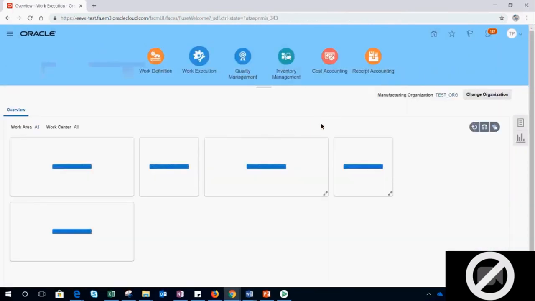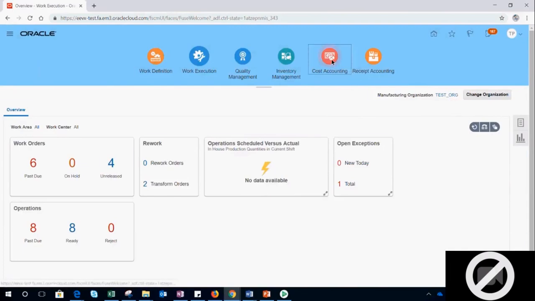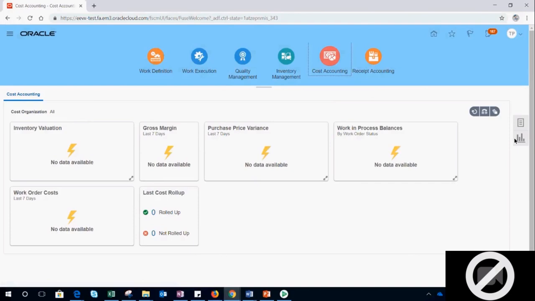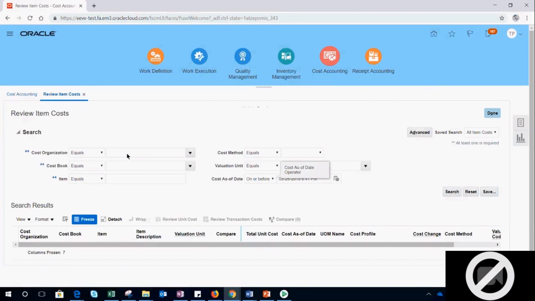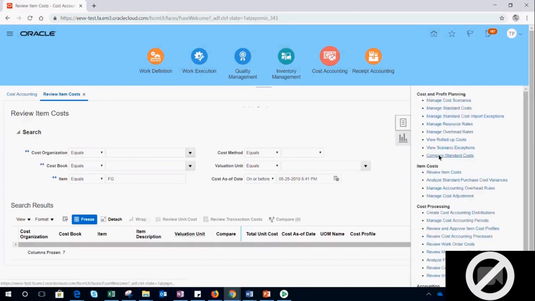So when you go to the costing module, there's this page called review item cost. Whatever the costing did after its costing distribution and all, this item cost is put here in review item cost. You can just search for your item. No, I think, can you go back to the menu? I think review cost accounting process, I think that's what it is. The fourth one in the cost processing.